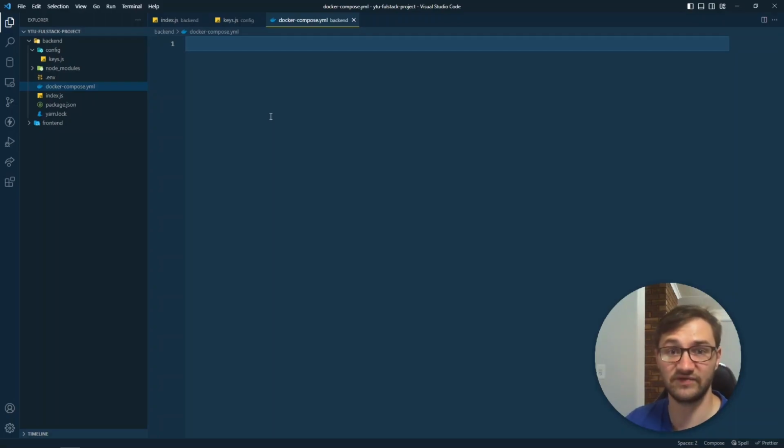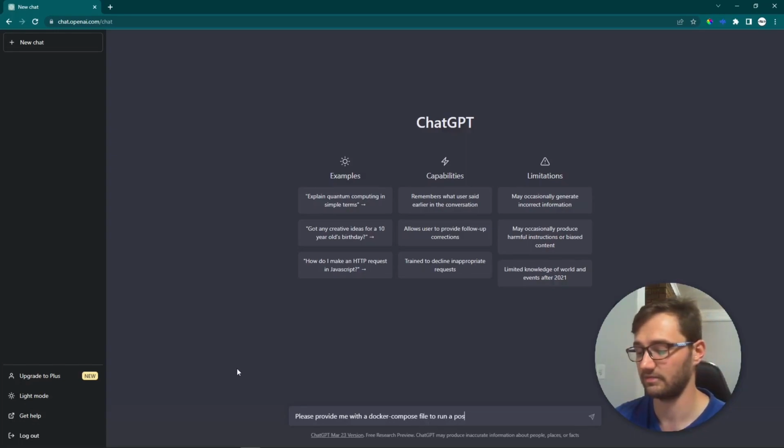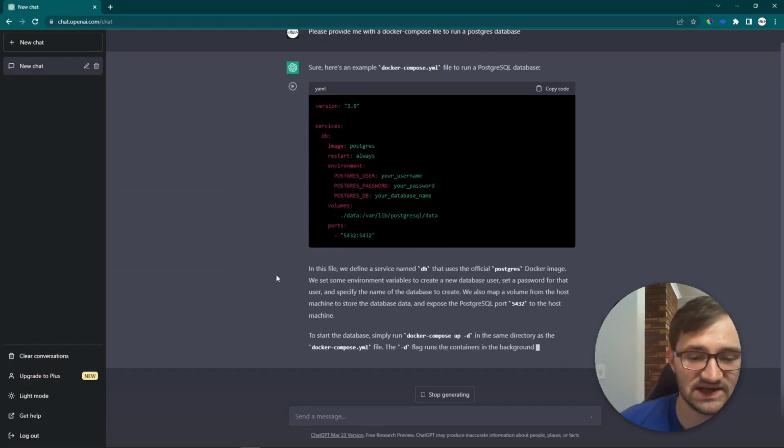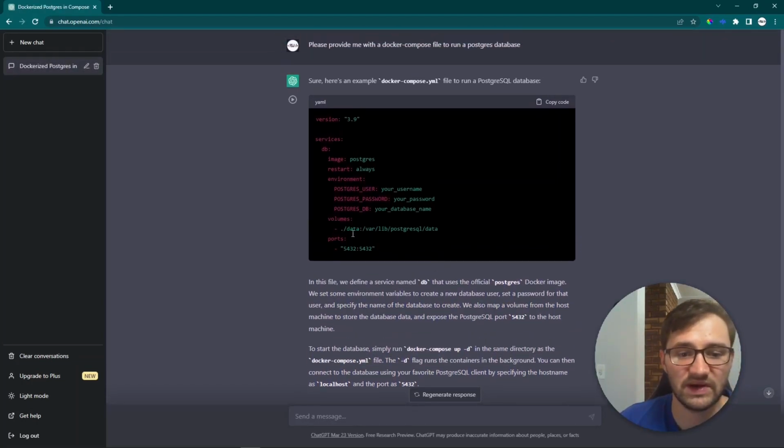So we're going to use a little bit of ChatGPT. So let's head on over to ChatGPT, and we're going to ask, please provide me with a Docker compose file to run a Postgres database, just like this. Let's see what it gives. It even goes ahead and explains the file in a very nice and detailed way, and we can read everything up there. But then we can pretty much just take this code and copy it from here and paste it into our code base.